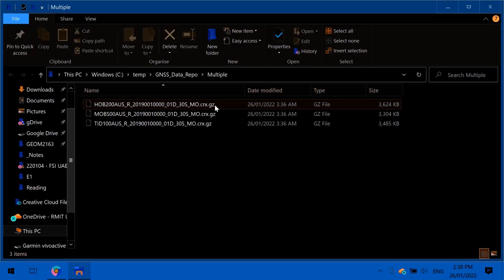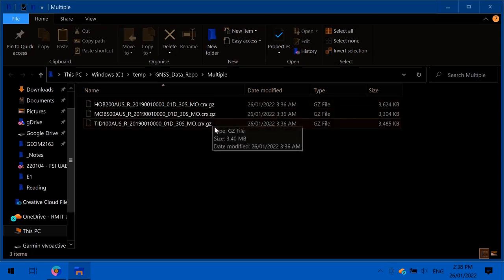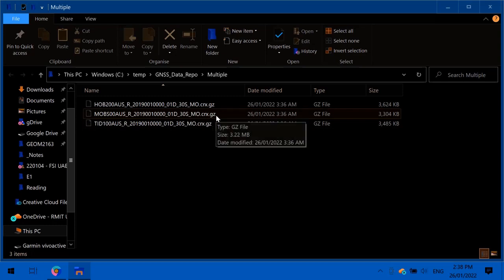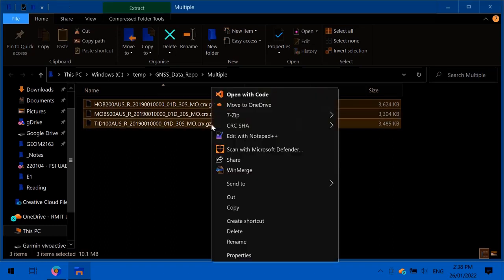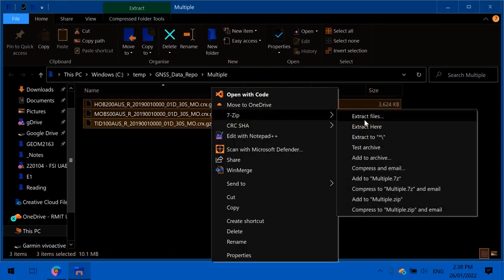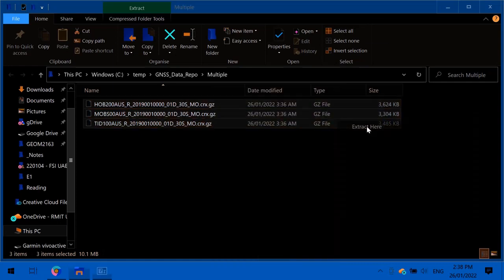You'll see all of these individual files have an extension .gz. So these have been gzipped individually as well as in a group to download them. So I need to extract these again, so I can do them all at once. We use 7-zip, it's quite a handy free tool, very good.